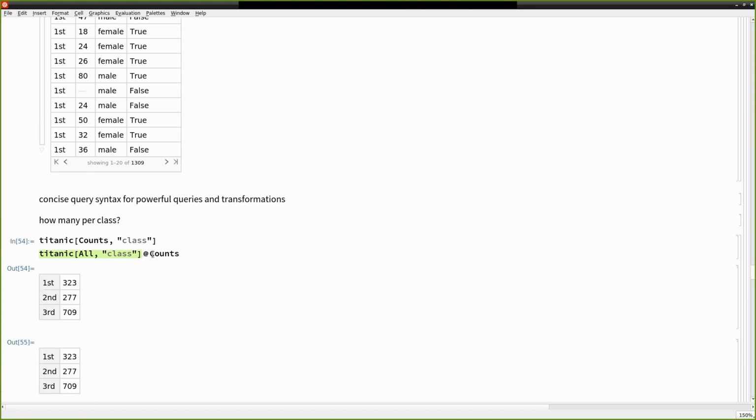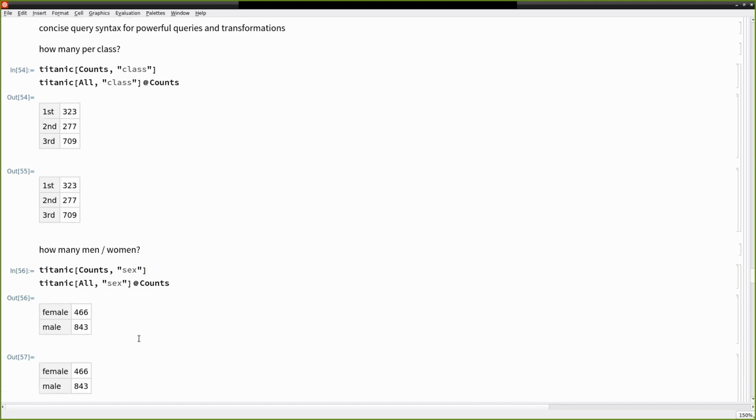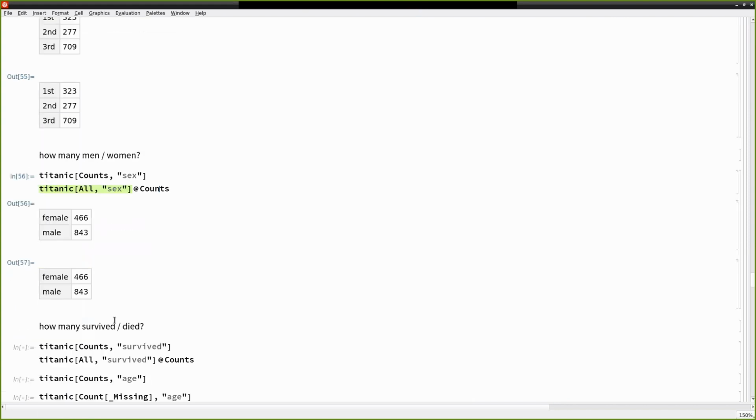This is prefix notation, right? We have the counts is now the argument to this operator. You get the same result. And if you prefer left to right, by all means, do it this way. I personally prefer to go right to left in a data set. How many men, how many women, right? We can now use it to query on sex. It's the same as above, we're just using a different color. So we find there were 466 women and 843 men on that boat.